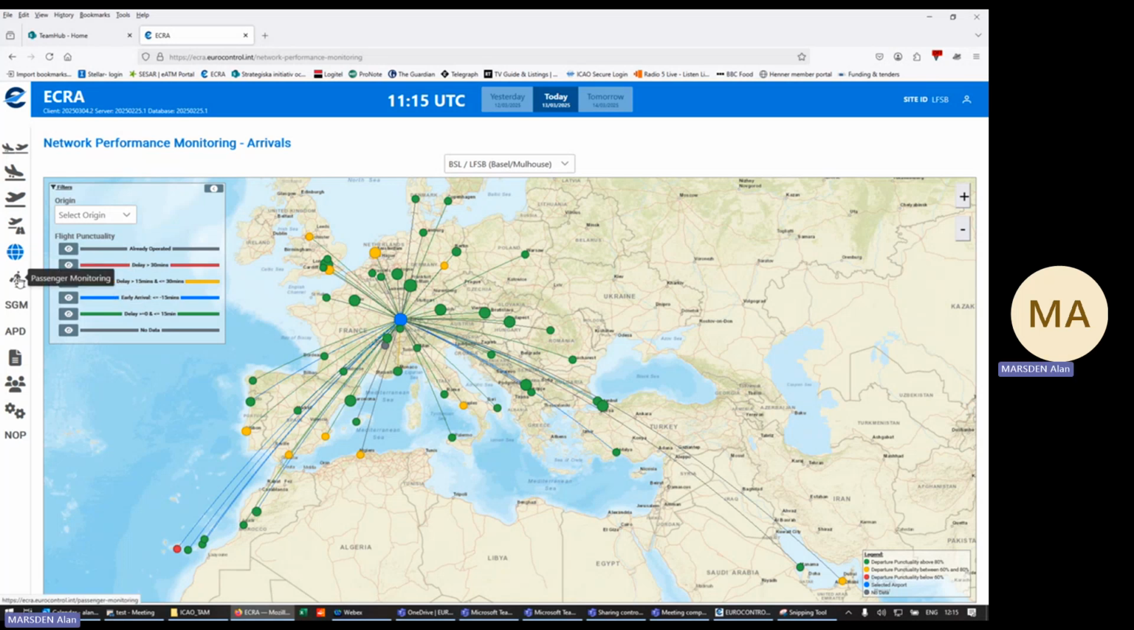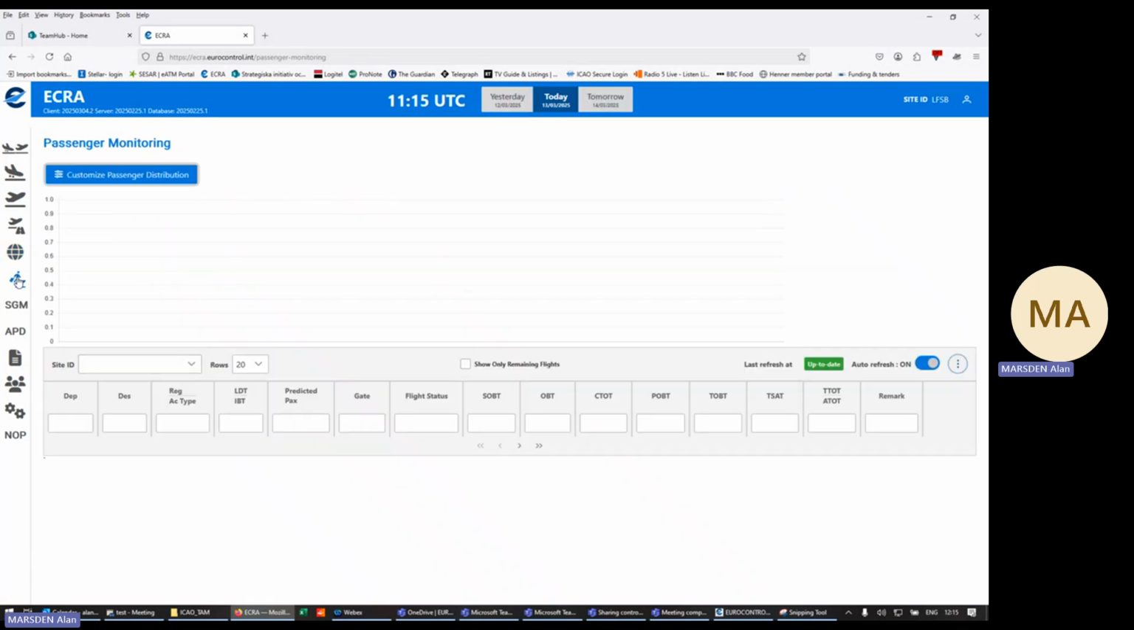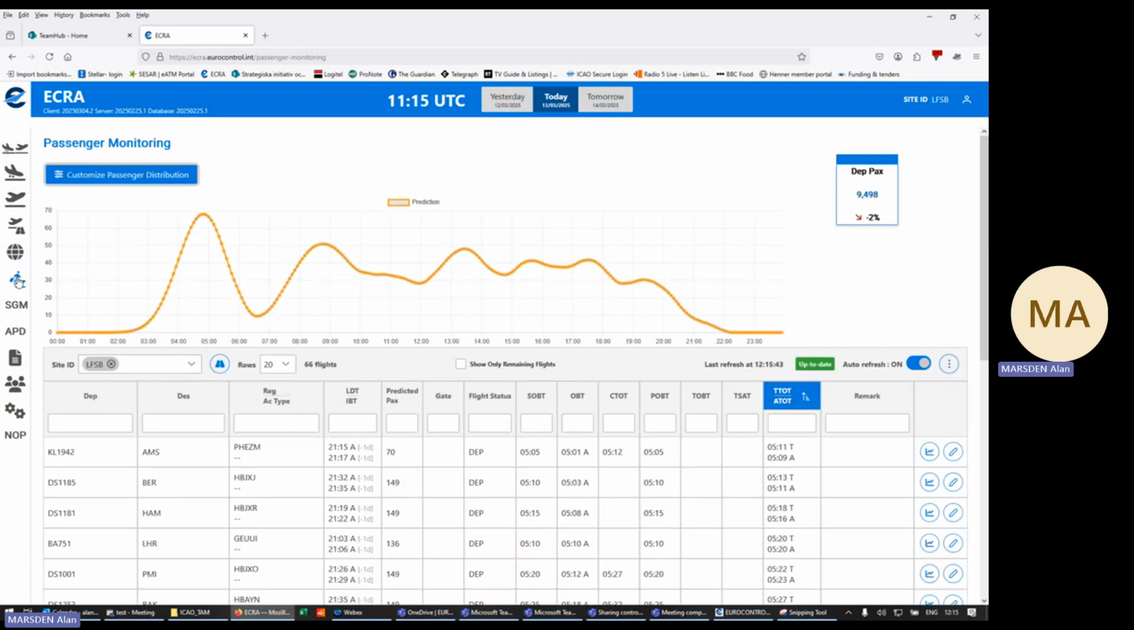Now, the next view that I want to show you is called the passenger monitoring view. This is an artificial intelligence, machine learning based model. So it's a model-based prediction, and the machine learning aspect is essentially that the model has been trained using ticket price data. We have access to ticket price data, and we're using it to predict the load factor on a specific flight.